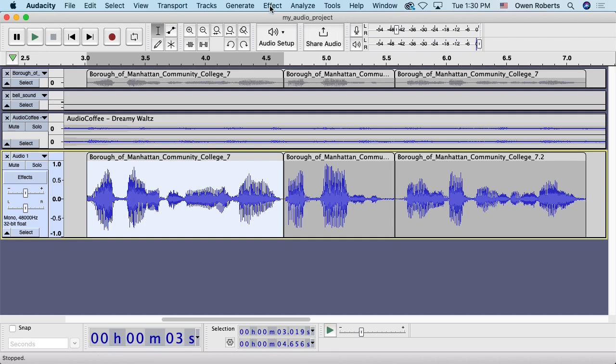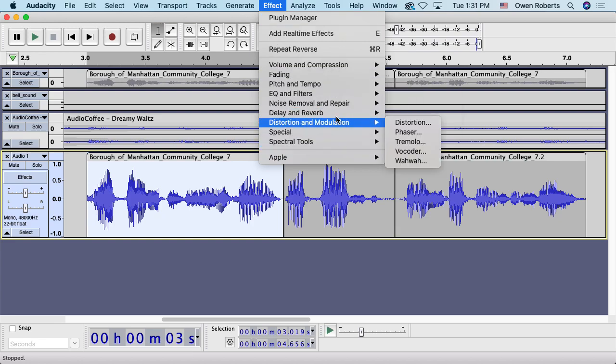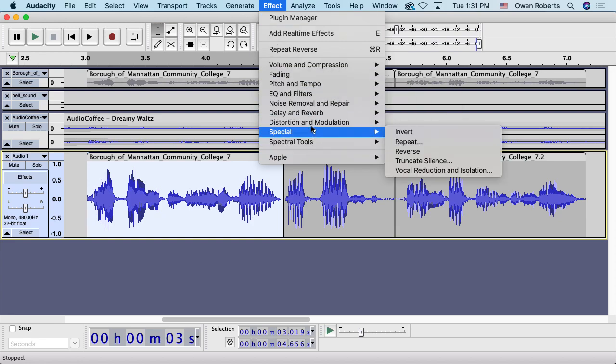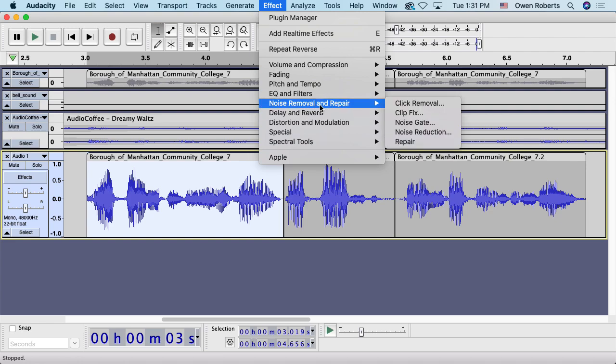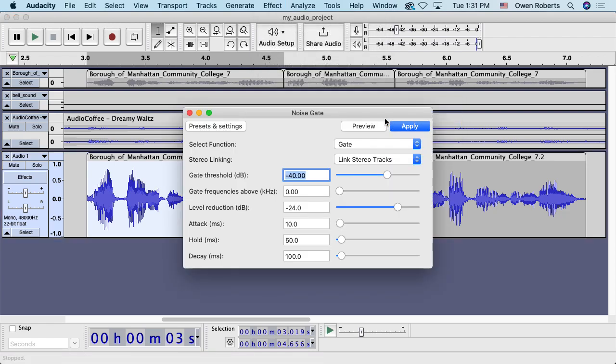One last effect that is a little bit harder to understand, but is really useful if you're doing an interview and there's a lot of noise, or if you're doing a podcast and there's a lot of noise in the background. Under noise removal and repair, there's a thing called a noise gate. What this essentially does is it sets a bottom amplitude or loudness, and anything that's below that loudness, it just removes completely. So this is a great way to get rid of background noise or sound in between when you're speaking that you might not want.